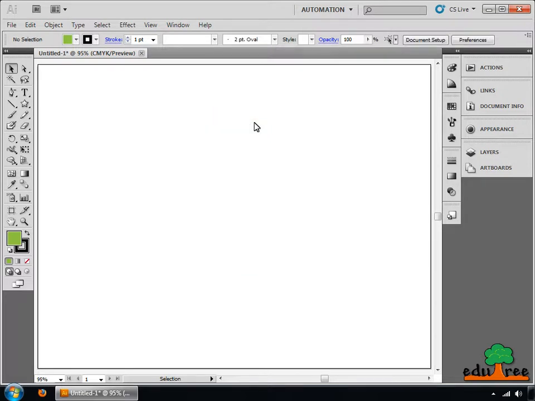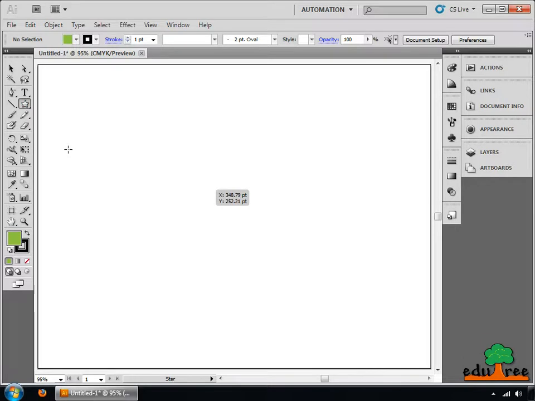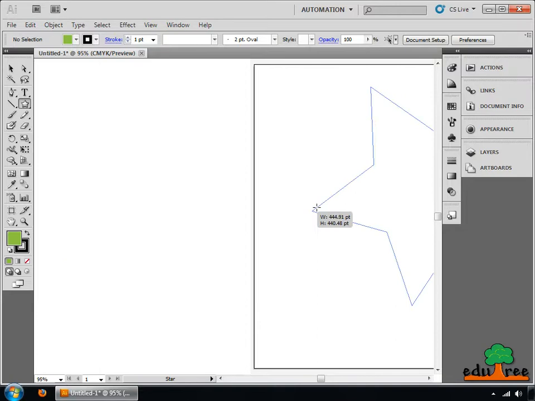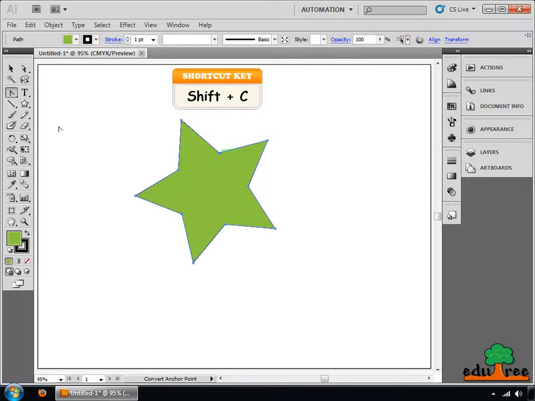Next, select Star tool from Tool panel. Draw a star on artboard. Then select a Convert Anchor Point tool. Or use keyboard shortcut which is Shift plus C.